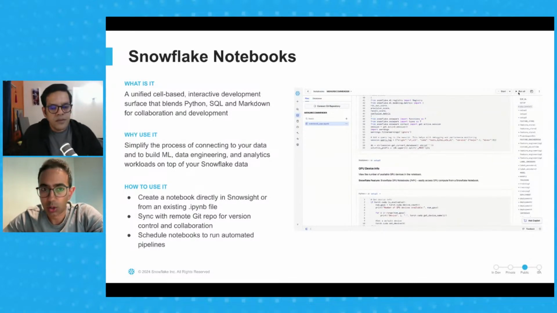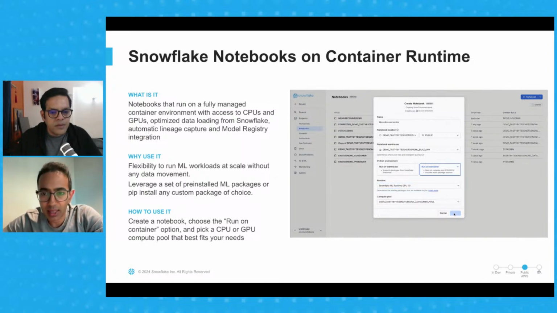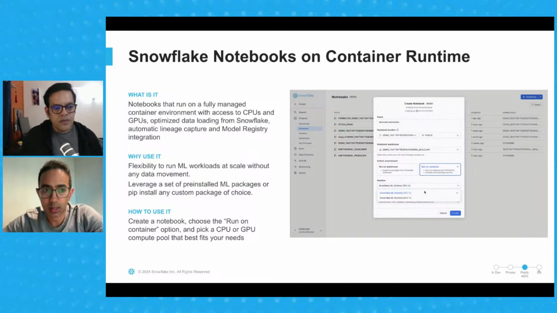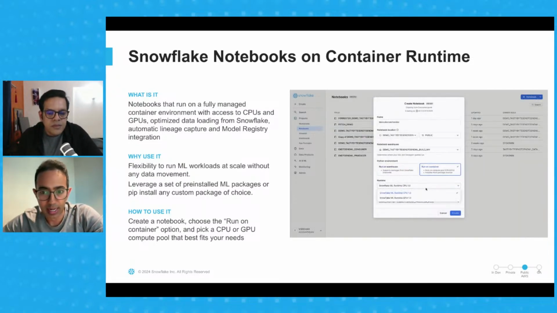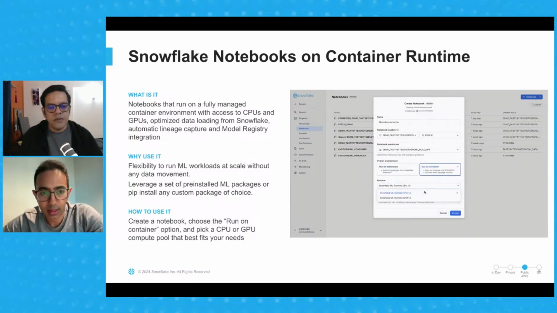But we're here to talk to you about notebooks on container runtime. So what is the container runtime? It is a fully managed environment where you have access not just to CPUs, but also to GPUs, all within the convenience of the notebook. In addition to that, you've got extremely efficient and optimized data loading via efficient data connector APIs. You have distributed training, which gives you the scale that Kamesh mentioned. And you have integrated model governance with automatic lineage capture, integration to the model registry, so you can then serve your models at scale.